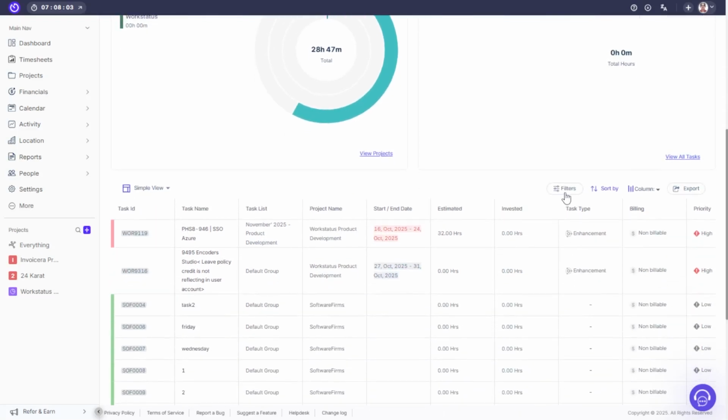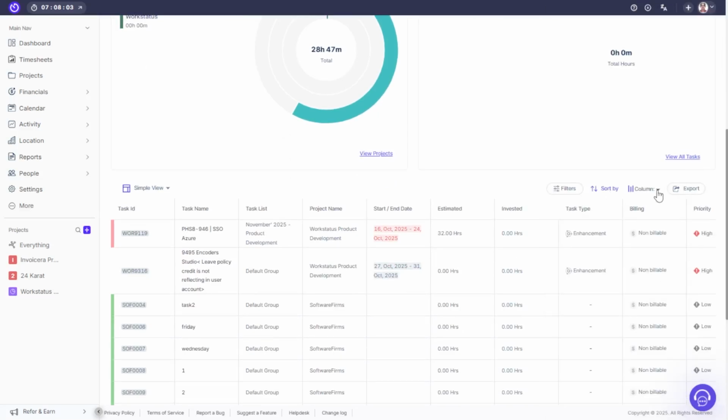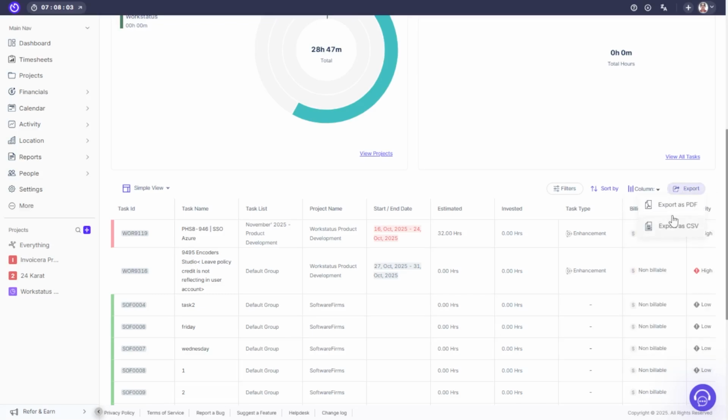Further in the screen, you can click on the filters to filter out the data as per your need. You can sort them. You can have the columns adjusted as per your requirements. You can click on the checkbox to have them enabled and uncheck it to have them disabled. Further, you can export the specific screen data in the CSV or the PDF format.